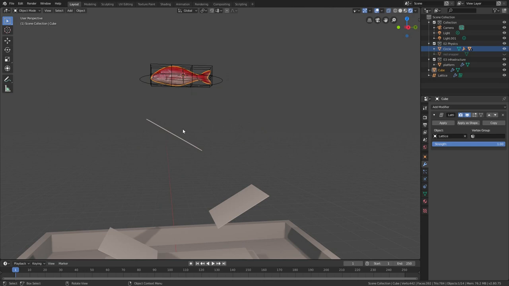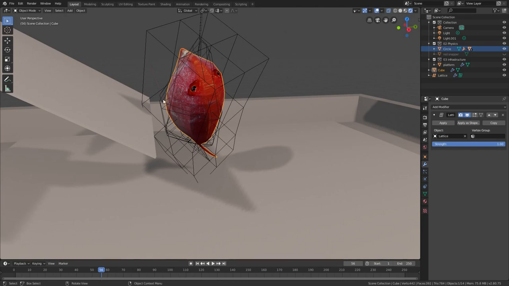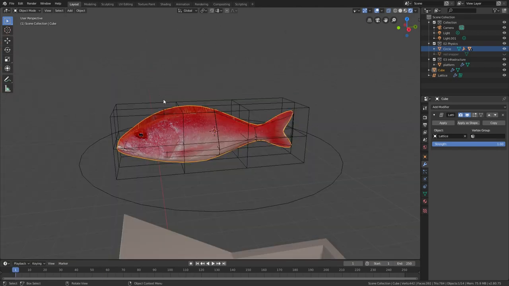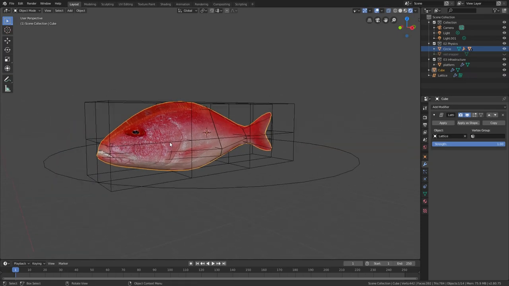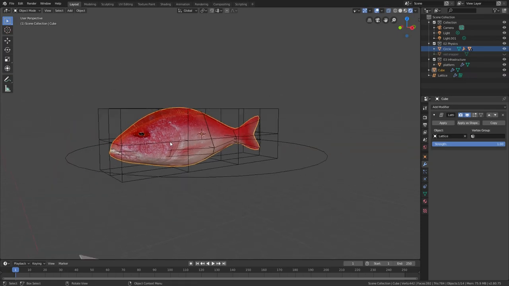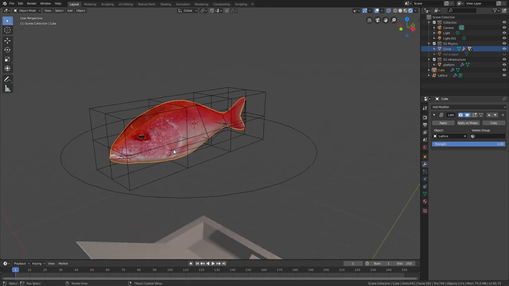Spacebar. I did not do a good job keeping my collision parts inside the mesh of the fish. And I told you we were going to keep it inside the fish. I should have really, really, really kept it inside the fish. And now it's a little bit late to be playing this game.